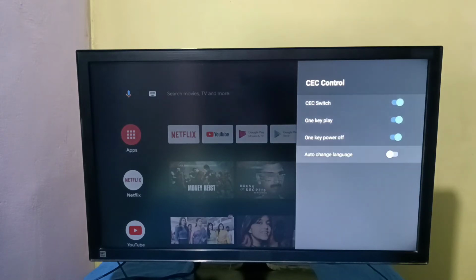Then go down. Here we can see auto change language. We can enable auto change language. Just press the select button on the remote. So now I have enabled auto change language. If you want to disable it, again press the select button on the remote and disable it. This way we can enable or disable the auto change language option.